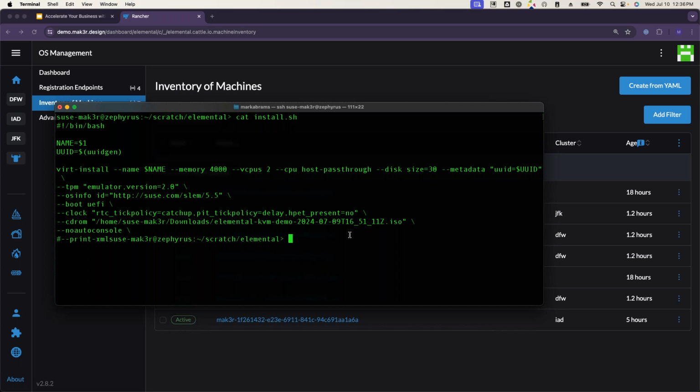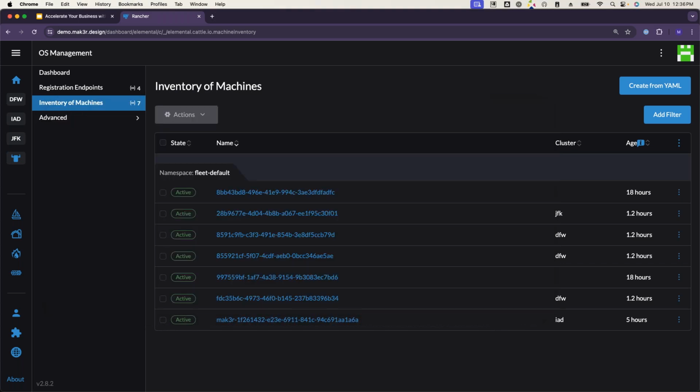So same idea. We're just going to install one here, and we're just going to give it a name. This is going to be test. This name won't show up in our Rancher Manager, but it will show up in our... so that's installing the virtual machine. That virtual machine is going to come up.